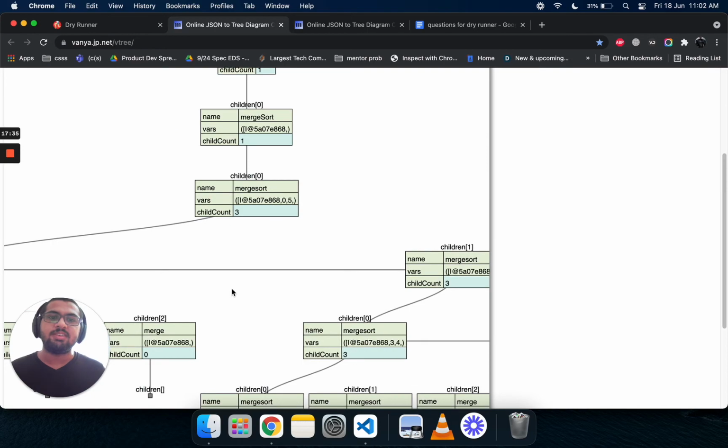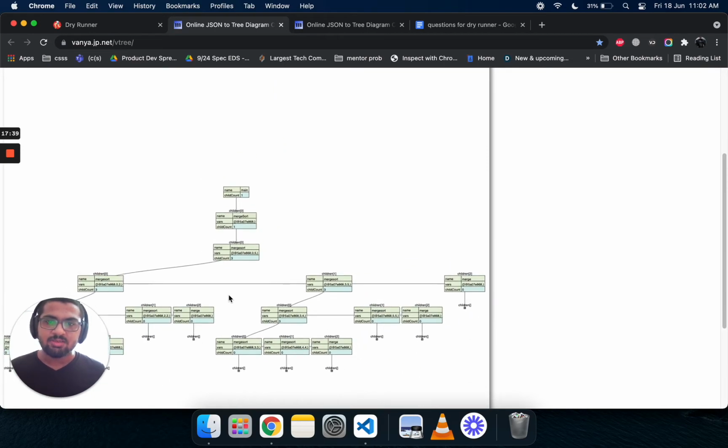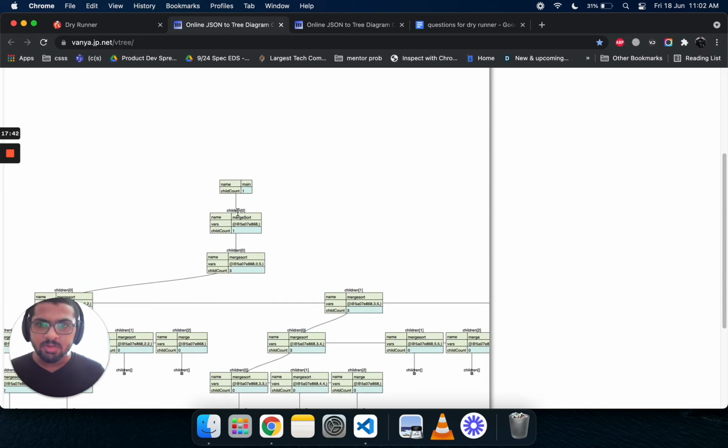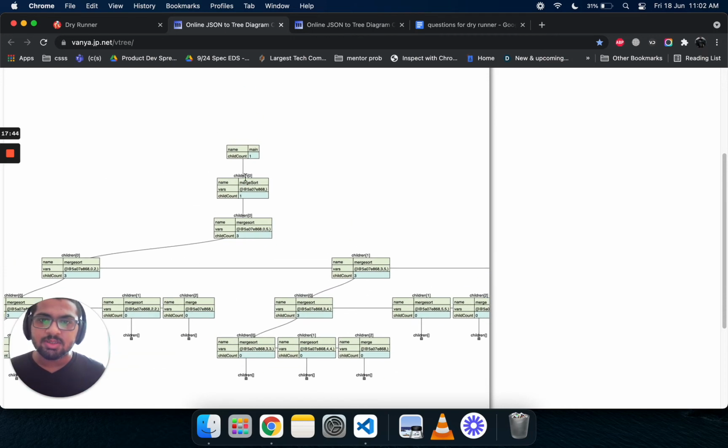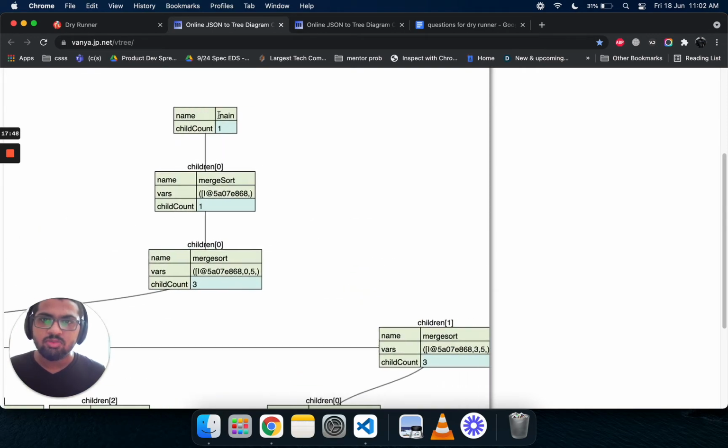Yep, it's a big result. So let me zoom out a little bit. This was the main function. I guess you can see my screen. Let me zoom in a little bit.